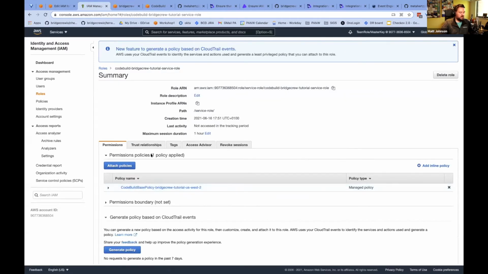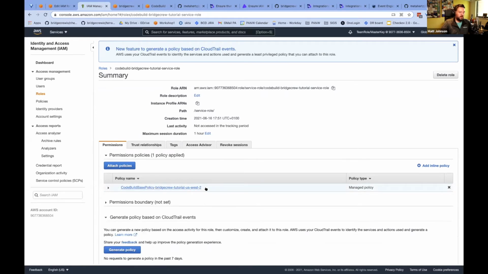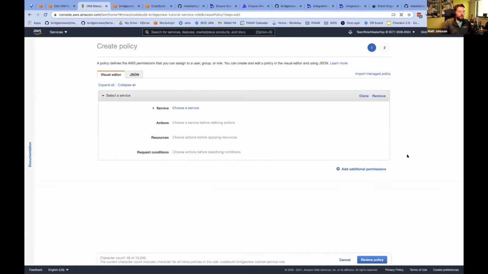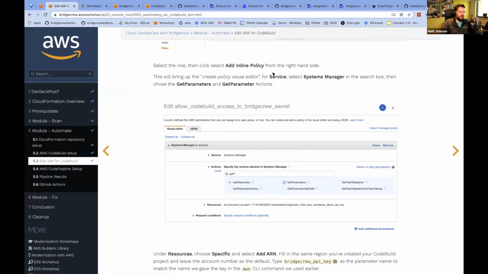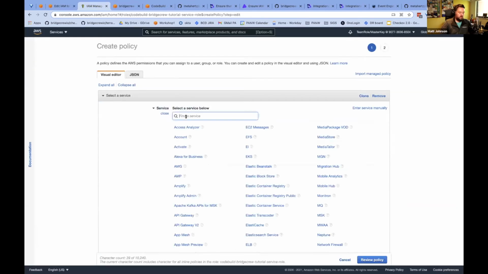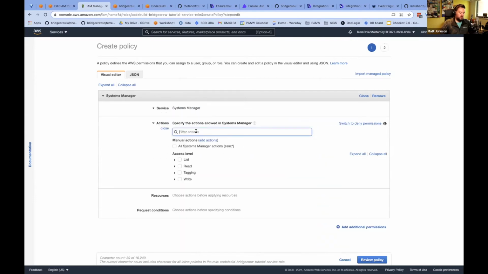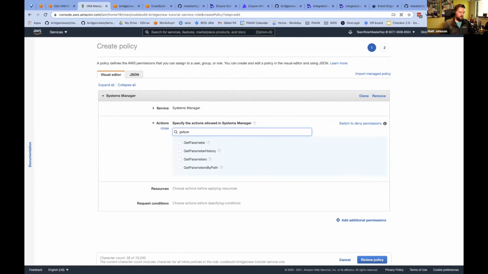What we'll see is this by default has no permissions other than things related to CodePipeline. So we can add a new inline policy to this role. At this point, what we're going to tell it is we want access to Systems Manager, and we need the GetParameters and GetParameter actions. So we can go in here. We want Systems Manager, and you can see as you're typing, it's narrowing down to make it easy to choose. So GetParameter and GetParameters actions.